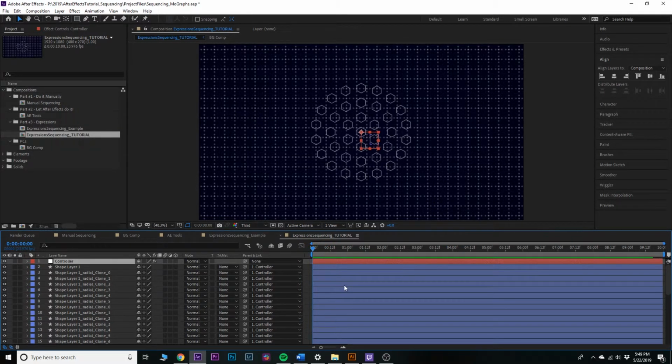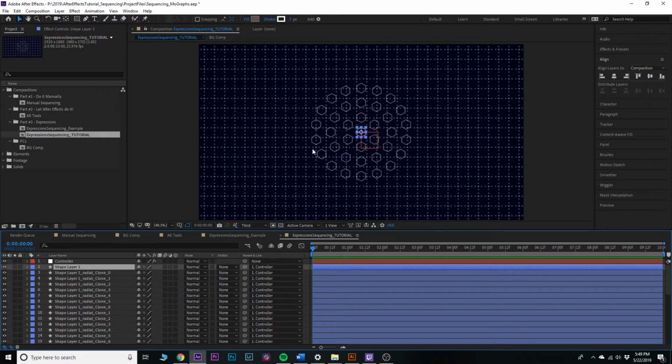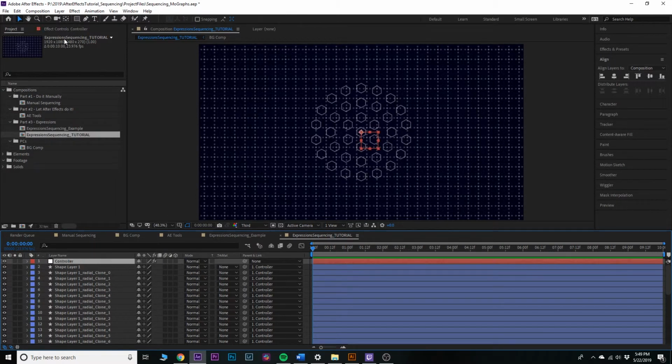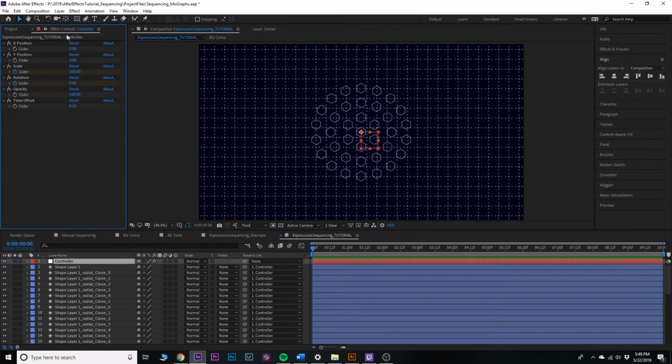So basically, let's play it back. Whee! So we're doing a little scale and a rotation thing. Now, how was this achieved? We have our main shape layer in the middle, and that's gonna be looking at the control layer, which is the null layer on top. And we're controlling the X position, the Y position, the scale, and the rotation, which is what we are actually animating, but we could also change the opacity or the time offset.